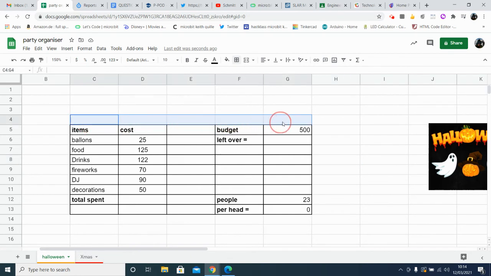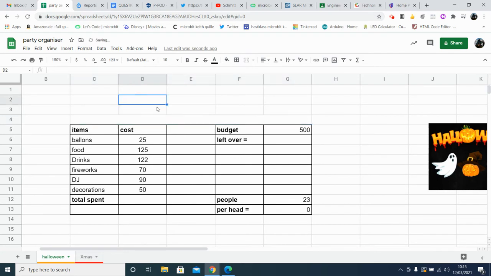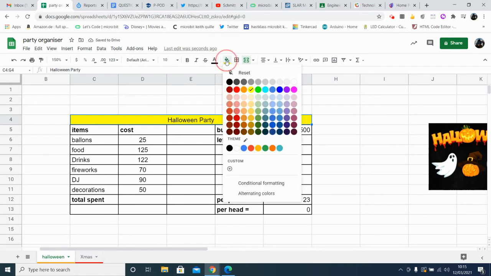I'm also going to merge these cells here and make it look a little bit better. So format, merge cells, merge them all. So all of these cells here are now a merged cell from C4 to G4. And I'm going to type in here and I'm going to justify it into the center, and I want that to be a nice party color there. Because it's Halloween, we'll go with the orange.